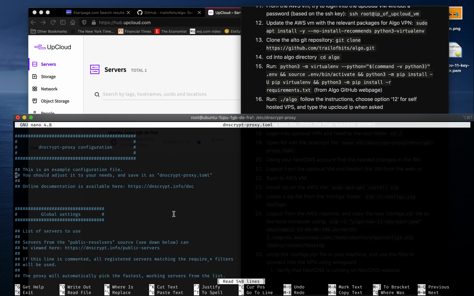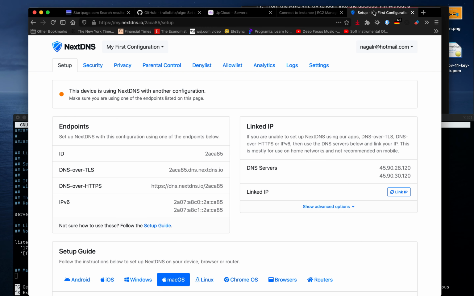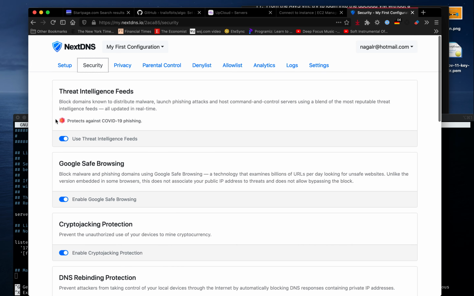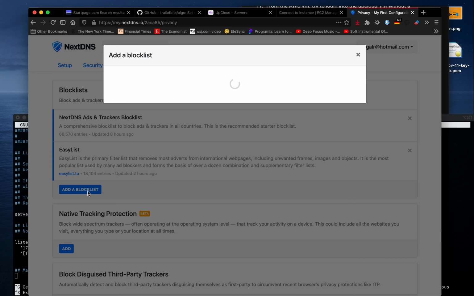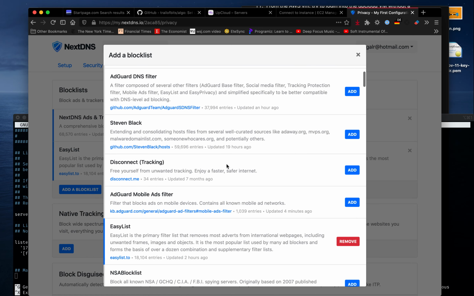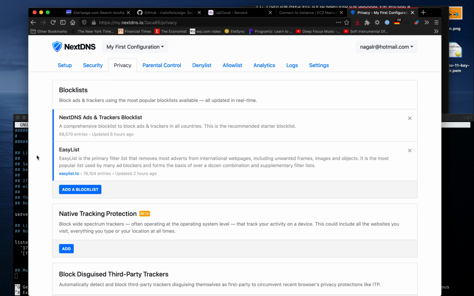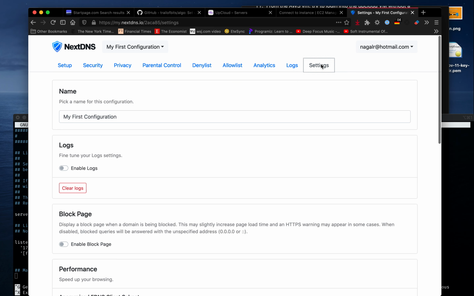Now here we have two definitions that we need to change. We go into NextDNS. Now here you can see that in the security there are many definitions that you can turn on and off. In the privacy you can add many kinds of block lists. That's very familiar for those using that. You can whitelist, blacklist.